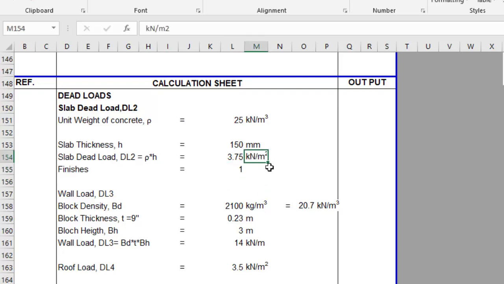Now we'll copy this unit. They have the same unit. Oh, sorry, copy.